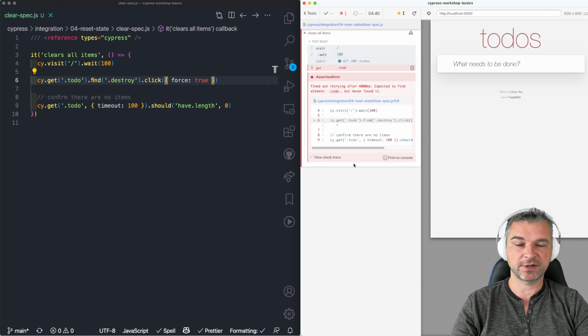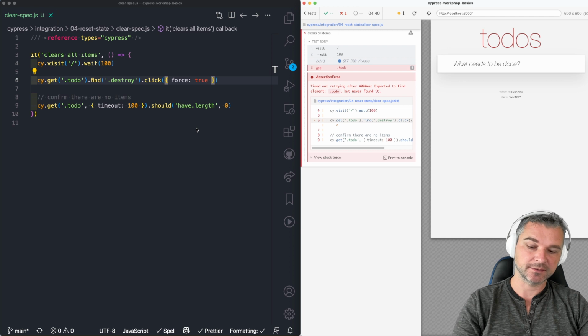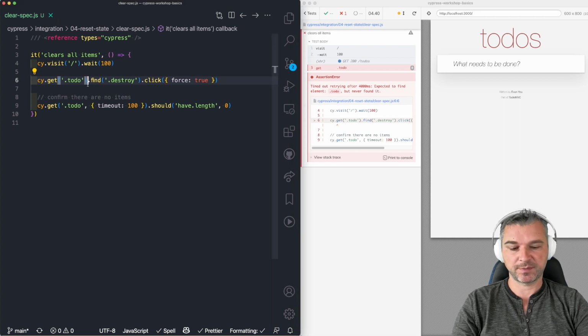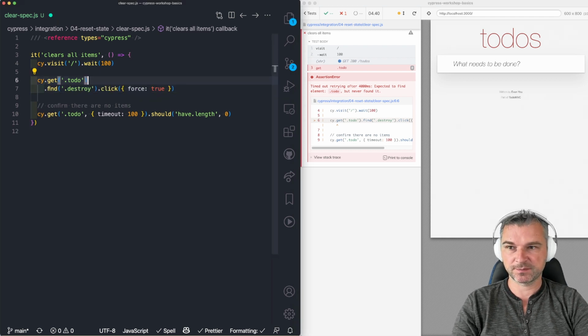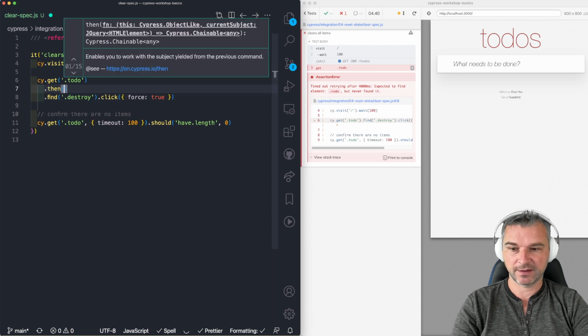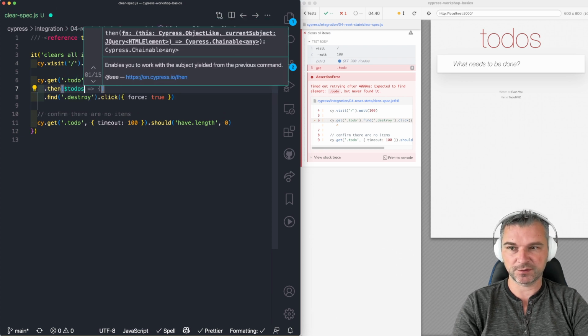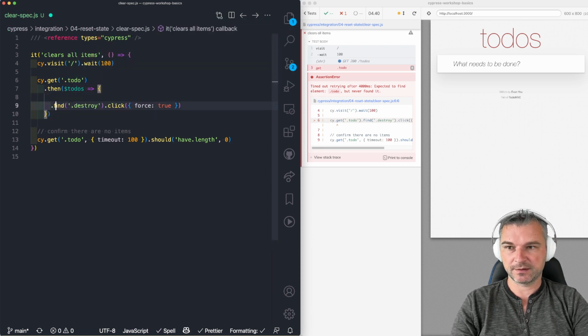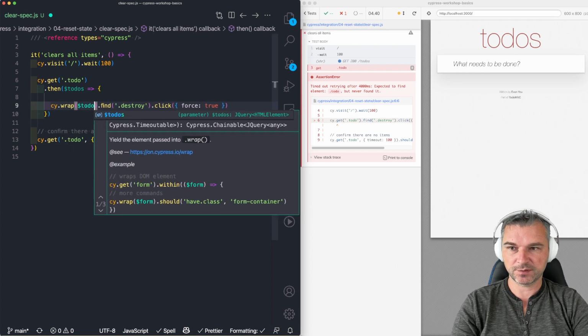Because what happens if there are no elements? In that case, the get fails to find anything. So now we have to implement conditional logic. If we find element, then we can find destroy button and click it. So here's how we can implement the conditional logic. First, we'll say then, and we'll get a list of to-dos. And we'll say cy.wrap to-dos.